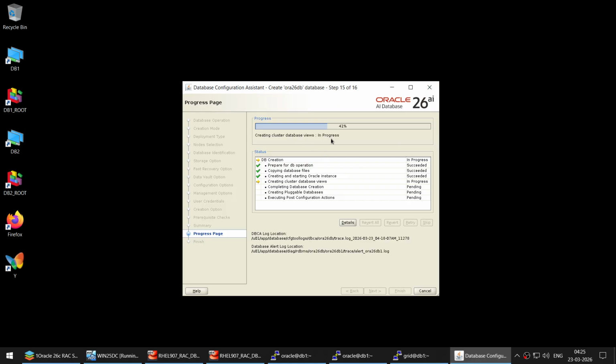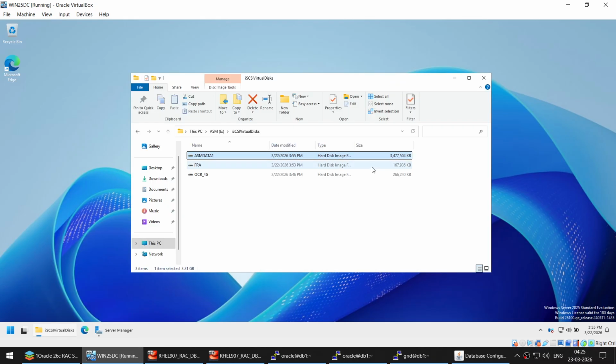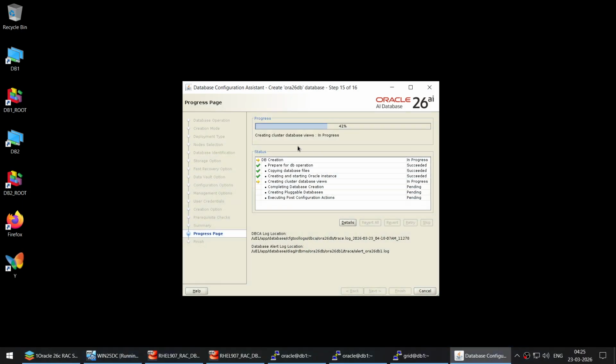So it's getting created right now. The database is getting created. Let's see if we have a little bit more. It was 328, it has increased to 331. As we speak, it has increased to 331. So the database creation is definitely happening right now in the background. This is 53%, and finally it will create the pluggable database.